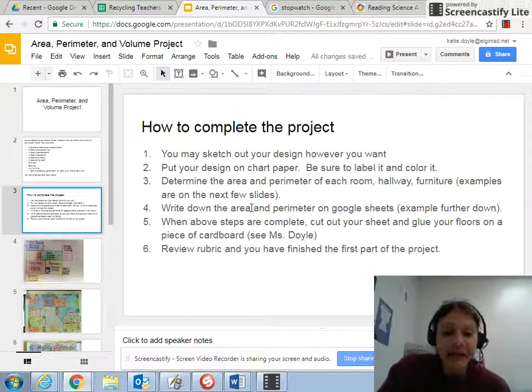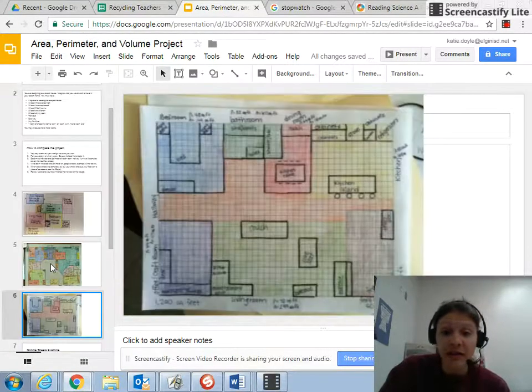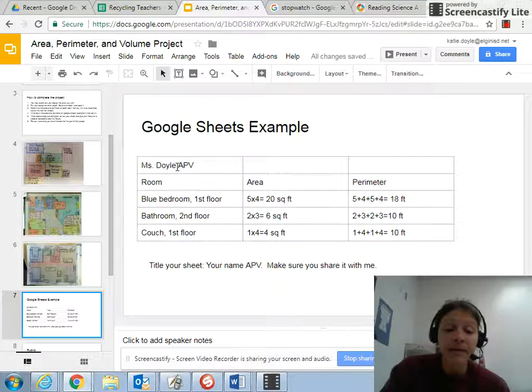Next thing, you have a Google Sheets where you're going to write down the area and perimeter. So let me show you that. So here's an example. Here's your Google Sheets. You're going to title it your name, APV, area, volume, perimeter. In your first column, you're going to put your room. Make sure you label what kind of room it is, so I know it's not just bedroom. Is it the bedroom on the first floor? Is it the bathroom on the second floor? Is it the couch? Whatever.